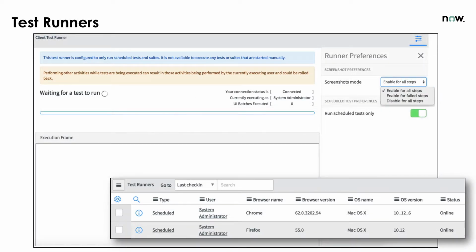We could talk about the test runners. You may have these running on virtual machines. I'm showing in the screenshot that I've got a Chrome test runner running and a Firefox, and we can schedule our tests to be run on different browsers. That's just for the UI related ones.